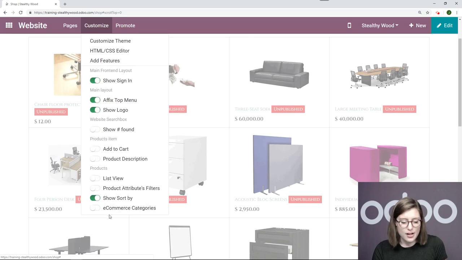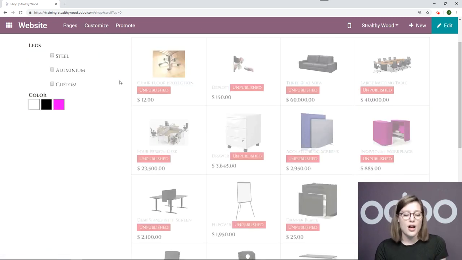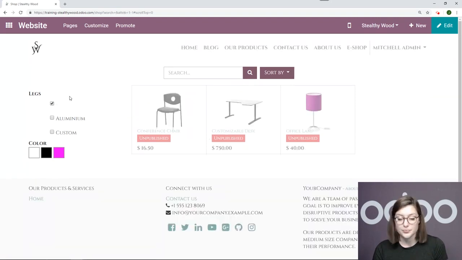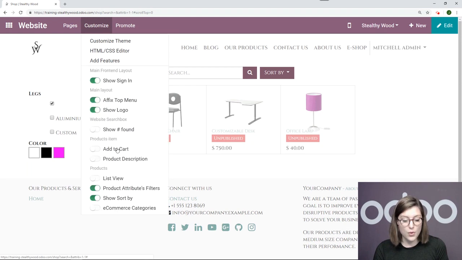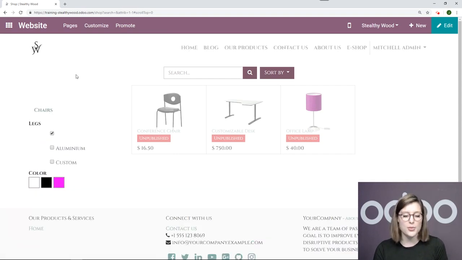So I have a couple of ways to filter right here at the bottom of the page, so I can activate these options, which I will do. I'm going to activate product attributes filter. So let's imagine that I have products made out of, I can give you this perfect example, aluminum or steel. They can go ahead and say, I only want to look for products that have legs of steel. Okay, and we will also say we want to allow them to search by category as well, by e-commerce categories.